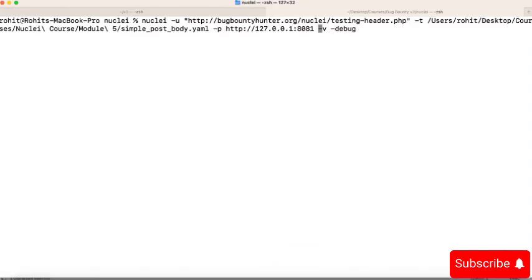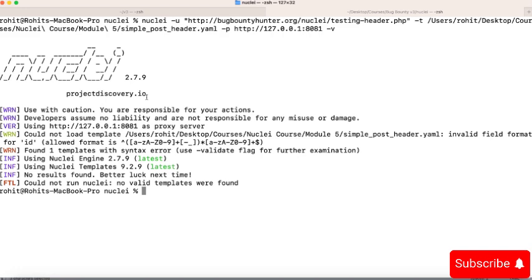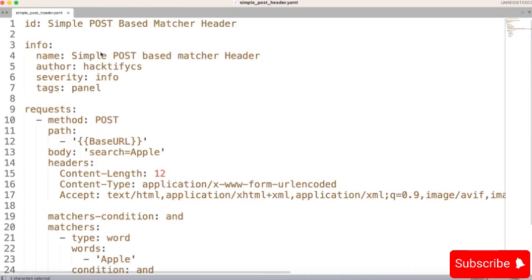Now let's quickly change the template, as we are using simple-post-header.yml, and let's hit enter. Once we do that, you can see invalid field format for ID. Allowed format is this. Okay, let's quickly check this.